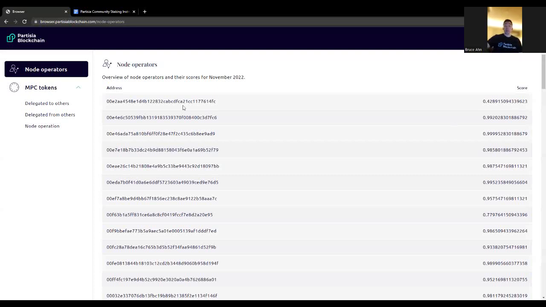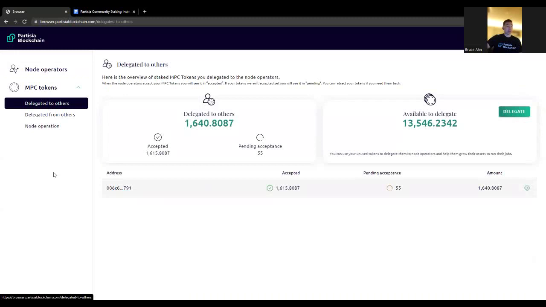Now, as a community staker, what you would want to do is review the nodes that you want to stake to, make sure that you've chosen one, take a note of it, and basically copy the node address. Once you've chosen a node, go back into the Delegated to Others tab. The Delegated to Others tab is the tab that you would use as a community staker to stake to a particular node that you wish to earn rewards with.